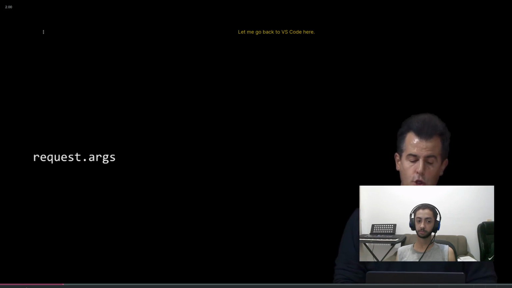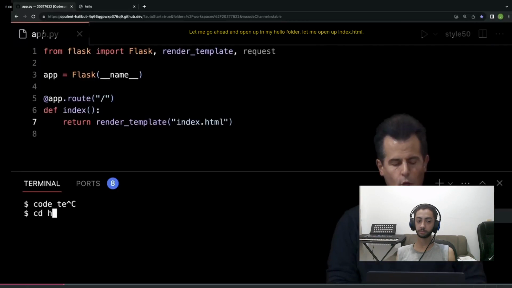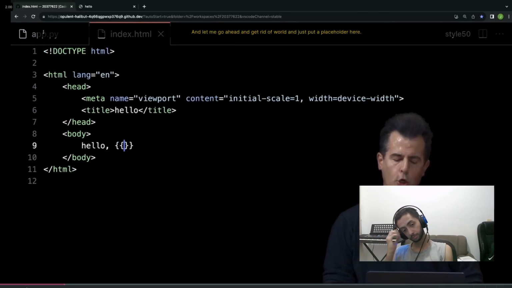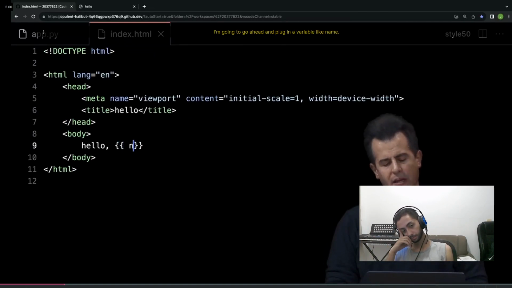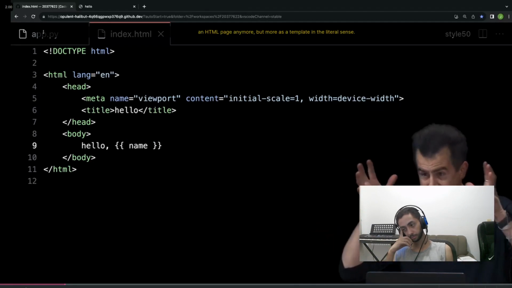So let me do this. Let me go back to VS Code here. Let me go ahead and hide the terminal, but in app.py, let me make a relatively simple change. Let me open up, in my hello folder, index.html, and let me get rid of world and just put a placeholder here. Using curly brackets, two of them on the left and right, I'm going to plug in a variable like name. So here's now where I'm treating index.html not literally as an HTML page anymore, but more as a template in the literal sense.